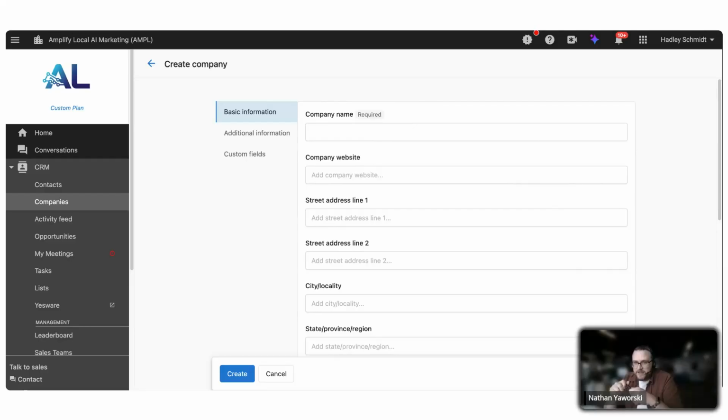But yes, the answer is you can load a company even if you only have the company name. And if for whatever reason it's not able to find the company, let's say it's a service area business that doesn't connect well with our search functionality, you can simply just add that in manually, hit create, and then as you find out more information, you can always add more. You can add all that information from the company's page itself down the line. Great question, David.